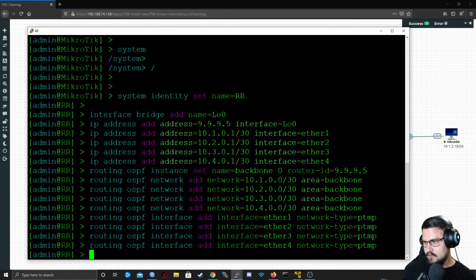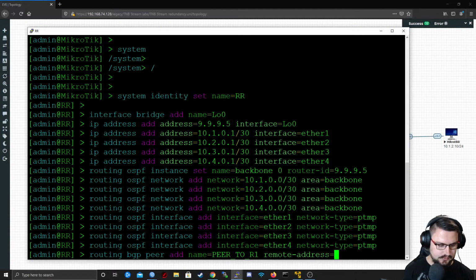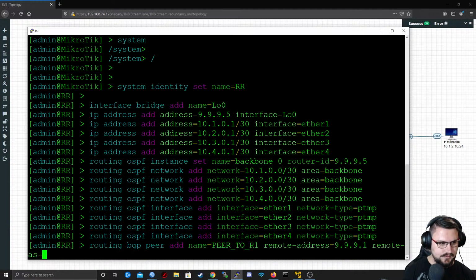Let's quickly just add our BGP peers. So routing BGP peer add name peer to R1. Let's just do the remote address equals 9991. Remote AS equals, I quickly need to fix something. Hang on. We need to just add that instance.